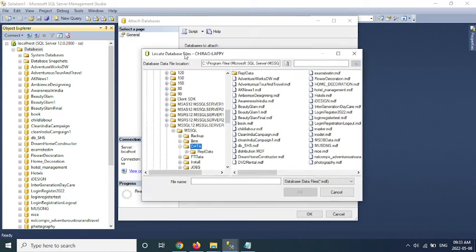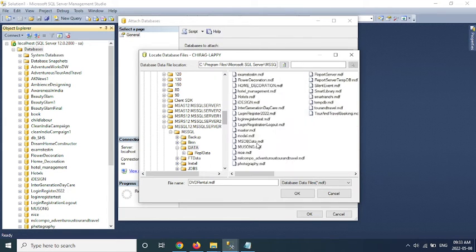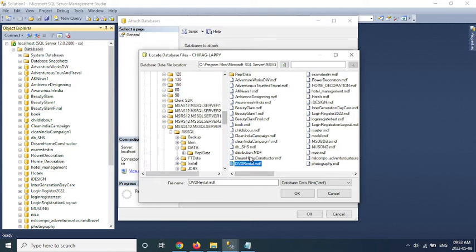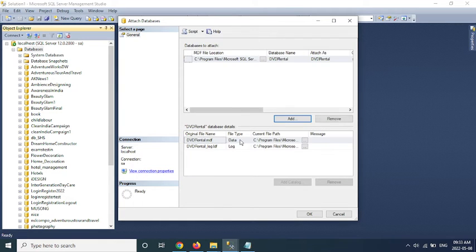A pop-up window will come, and there are your data files, and our data file will be DVD rental. So this is my data file. Before adding the data file, just be sure that you are adding the MDF file, not the LDF file, because it will not show the LDF file. If you go to all files, you can see the LDF file also. This is the LDF file, but we want to add only the MDF file. So add the MDF file, click on OK.